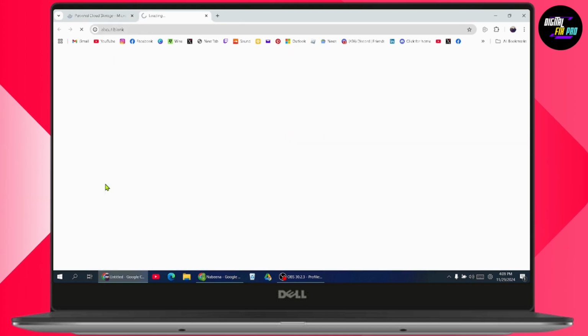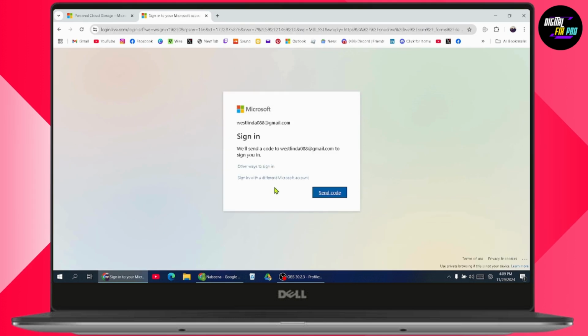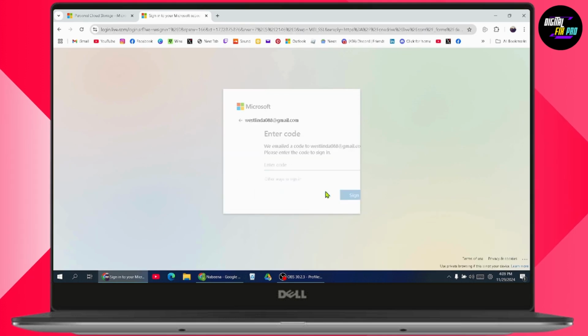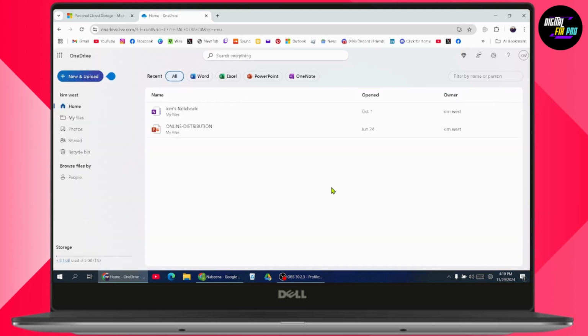Go with sign in, enter your email, phone number, and then go with next. Enter your password or just go with send code and you'll receive a code. Enter the code right here. And once you've logged into your OneDrive, you'll get this kind of interface, right?